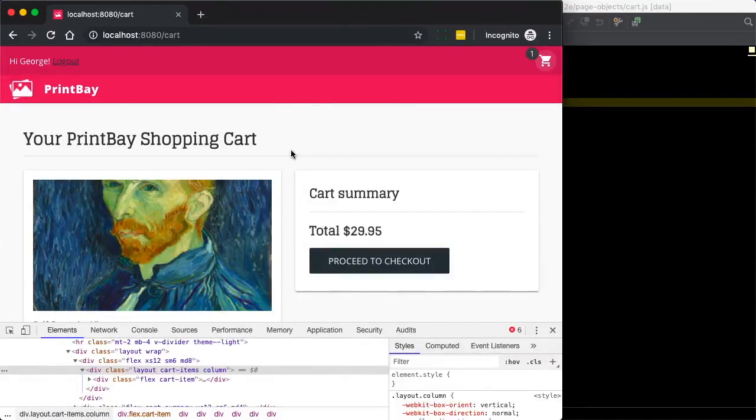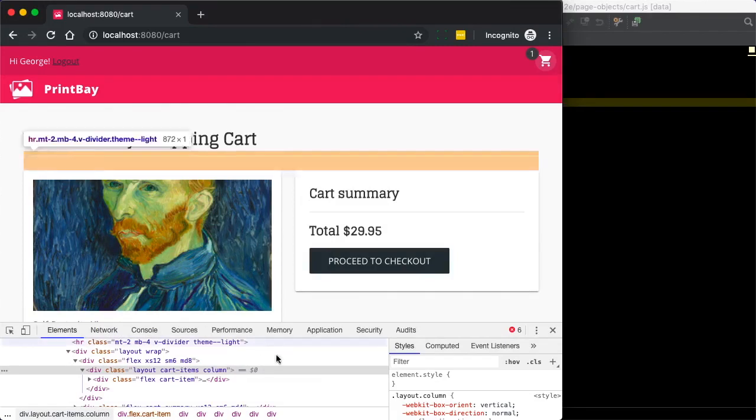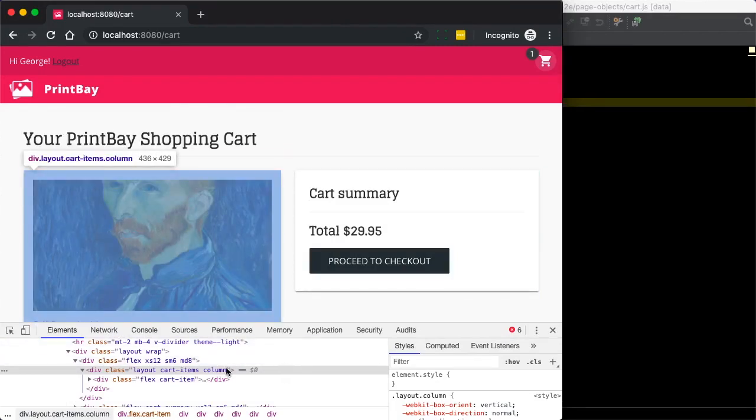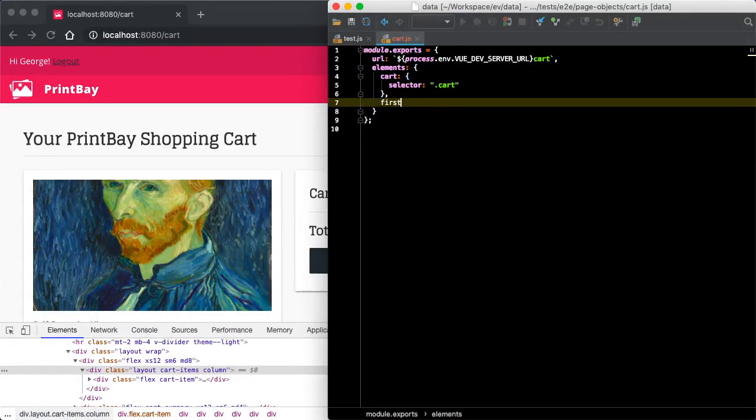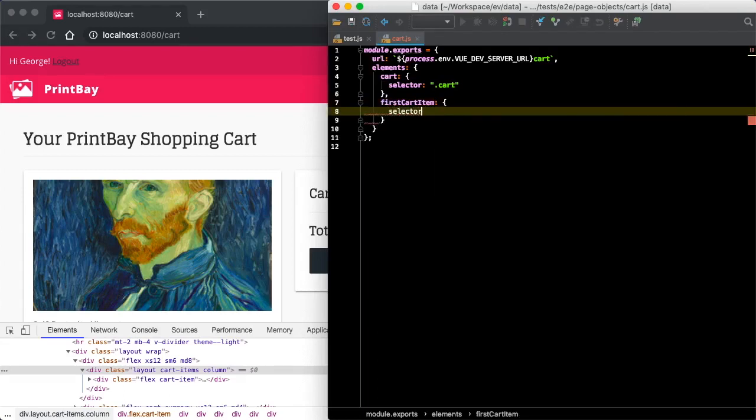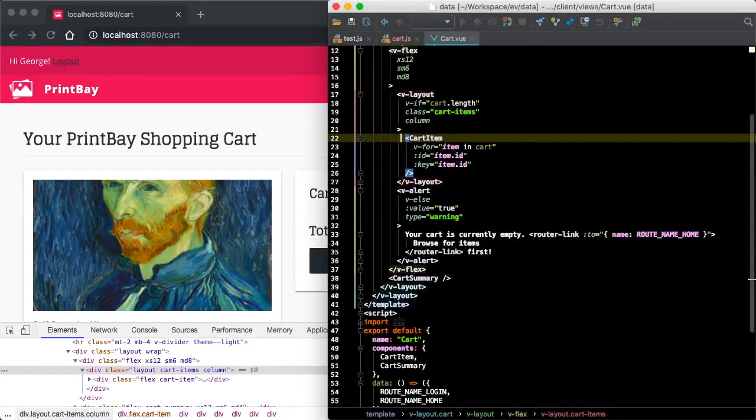Next, we're going to need to select the first item in the cart and ensure it's the one that we added. Inspecting the cart item list in the DOM, we can see that the list has this class on it, cart-items. So in the page object, let's add another element, and this one will be firstCartItem. We'll assign it an object and we'll give it a selector, which is going to be .cart-items and then :first-child.